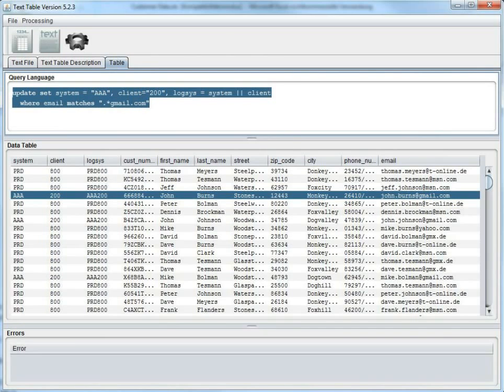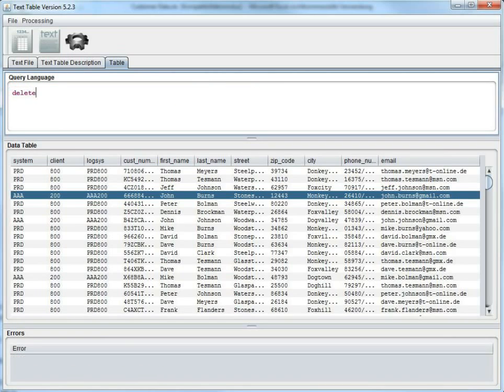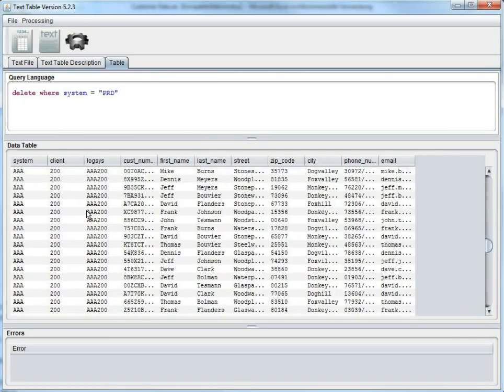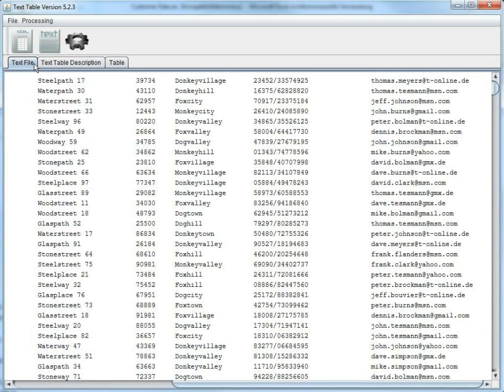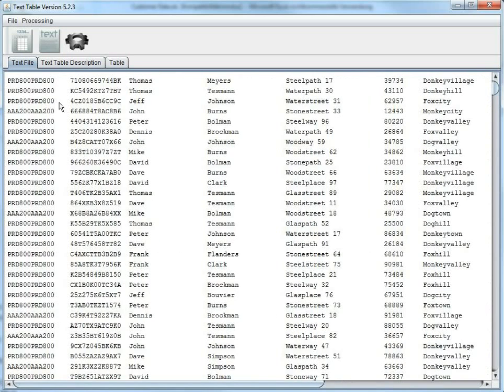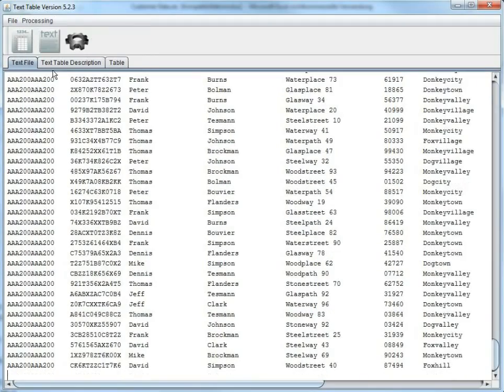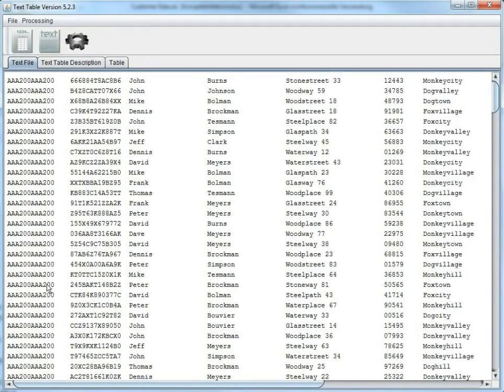Maybe we want to now have only the customers in the file which are from gmail.com, so we delete everything which comes from system PRD. We can also say delete where system equals PRD, perform it, and then we have only the data coming from system AAA and client 200 in the file. And again we can go back onto the text file content, say processing from table to text, and then we have only this kind of rows in our text file.